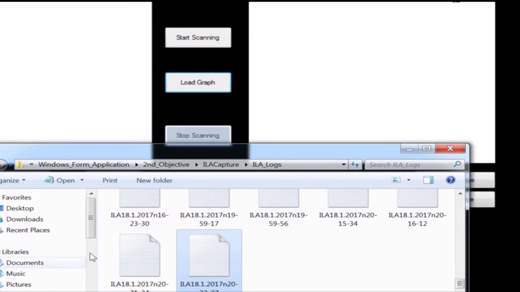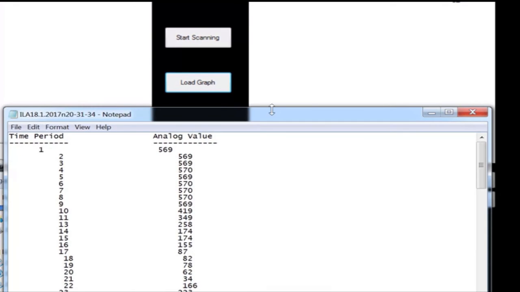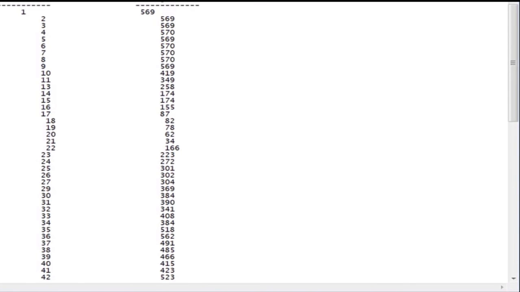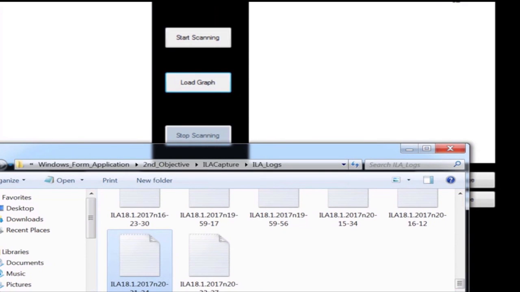So likewise friends, you can see how the window interface, the GUI built using Visual Studio, is useful to us and how we can use it for an embedded system.